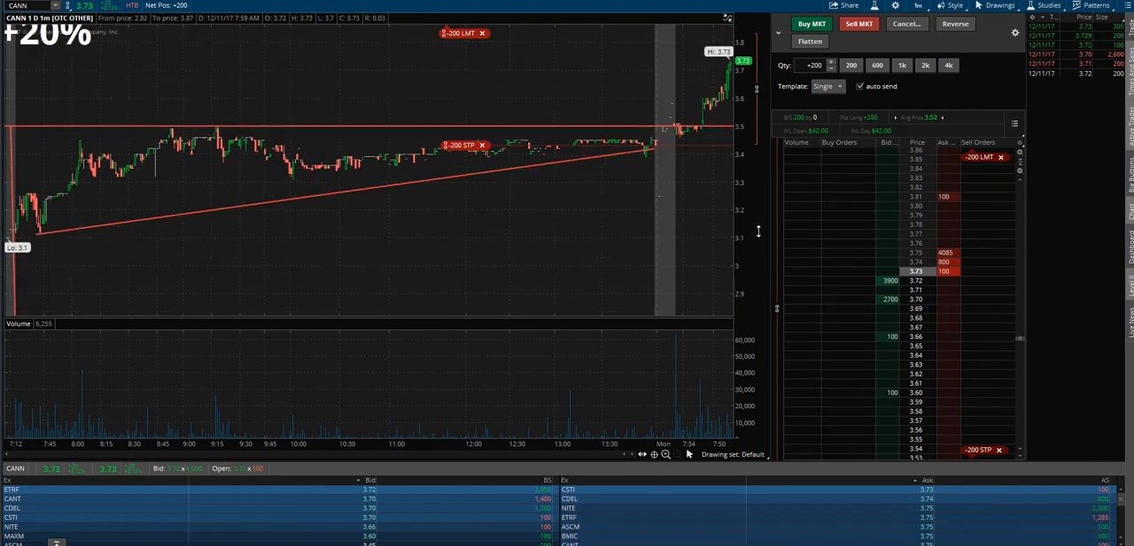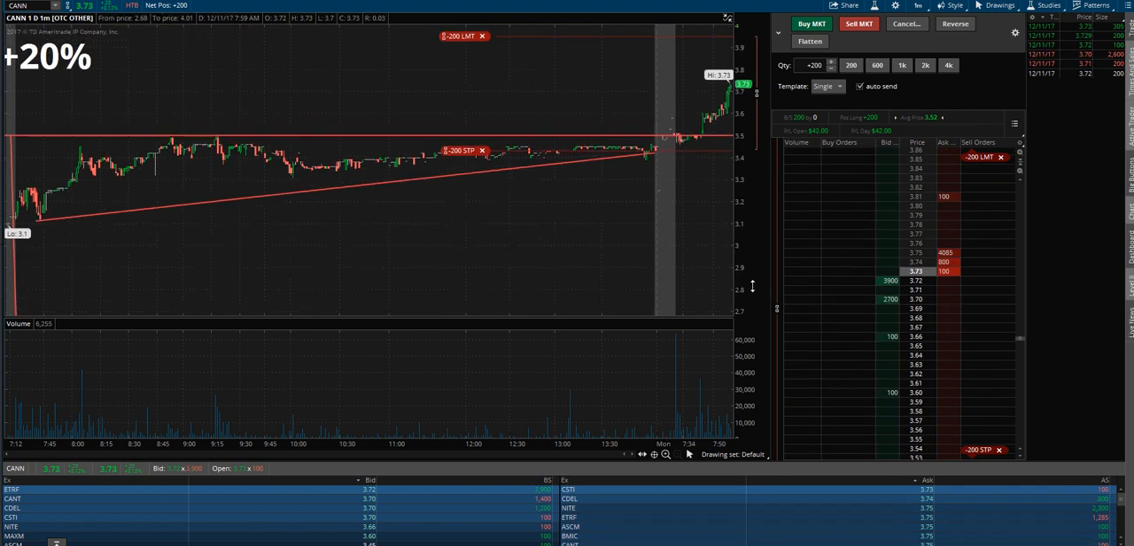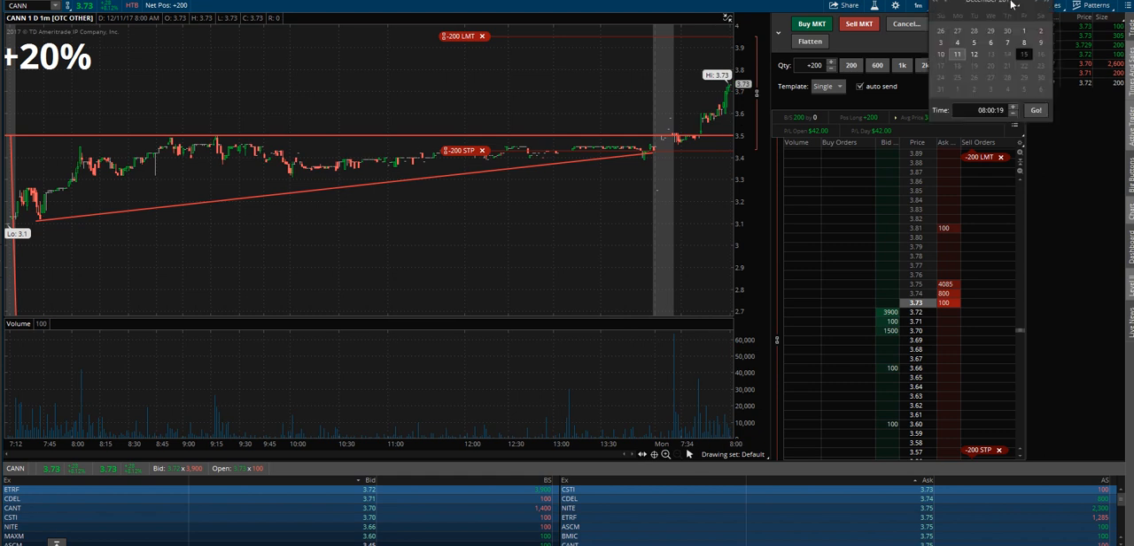You see price action just kept coming in our favor here. Let me drag this down so you can see a little bit. I'll fast forward another minute.